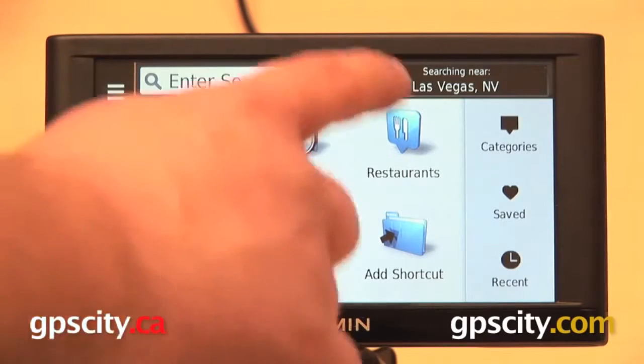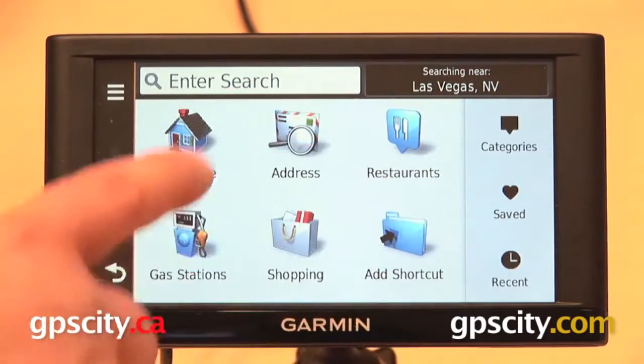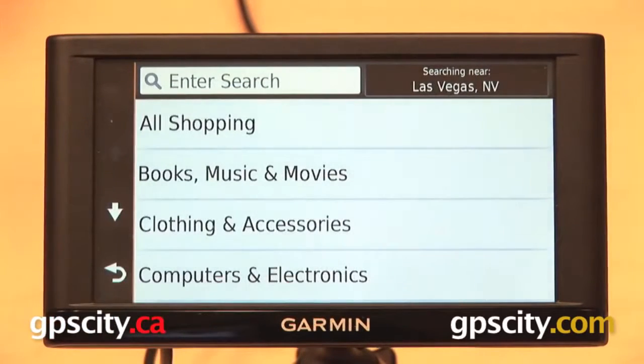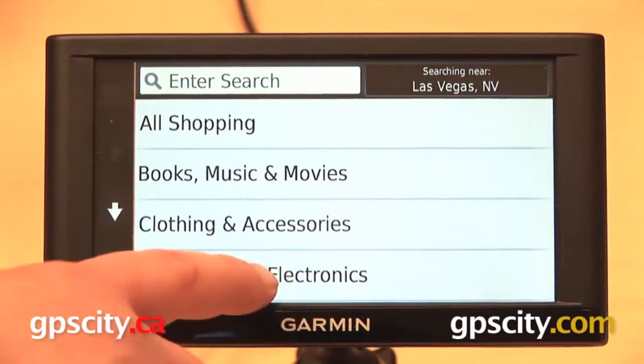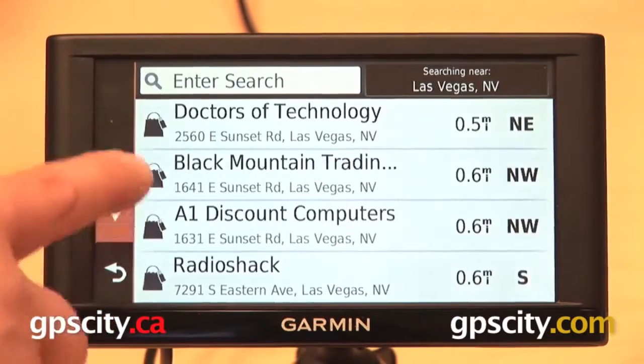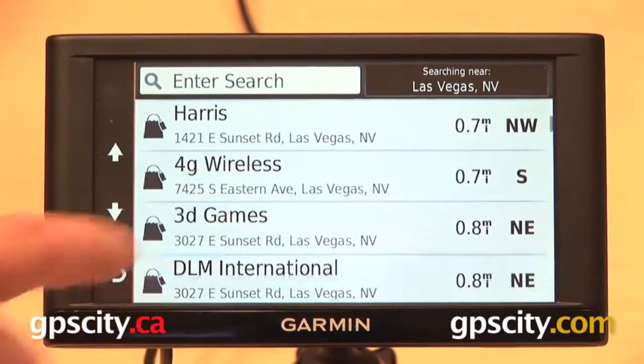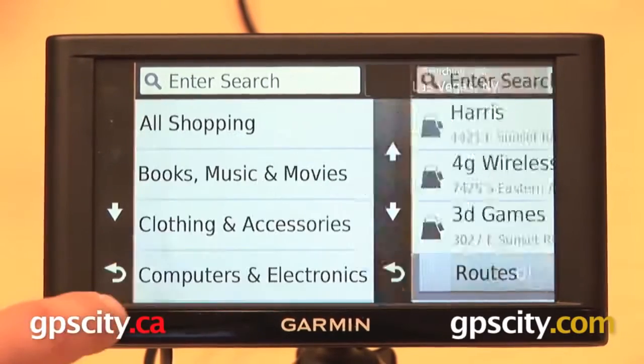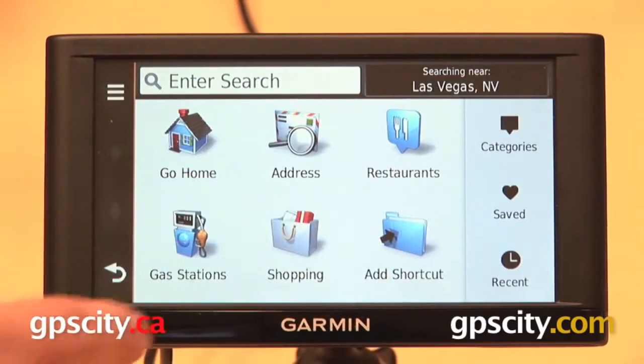We have a few shortcuts here on the Where To screen: restaurants, gas stations, and shopping. And when you select any one of those, it'll generate a list. It might be a list of those places, or it could be a category list like we have for shopping. So you can select any one of these. You can browse through it. Just as before, you can select any one and see routes, information, or you can start a route to get there. Those are just the three shortcuts we have here.